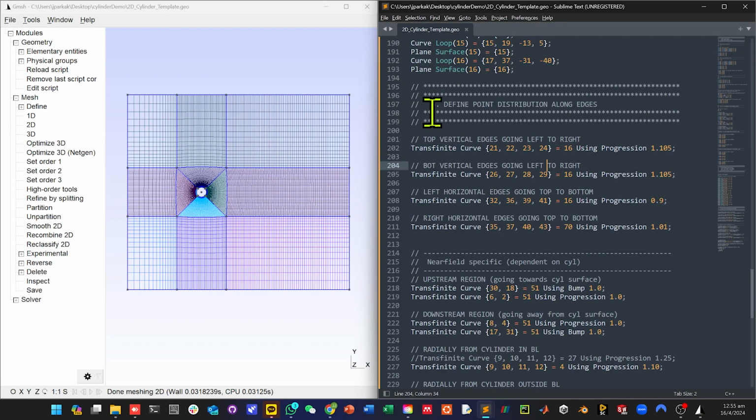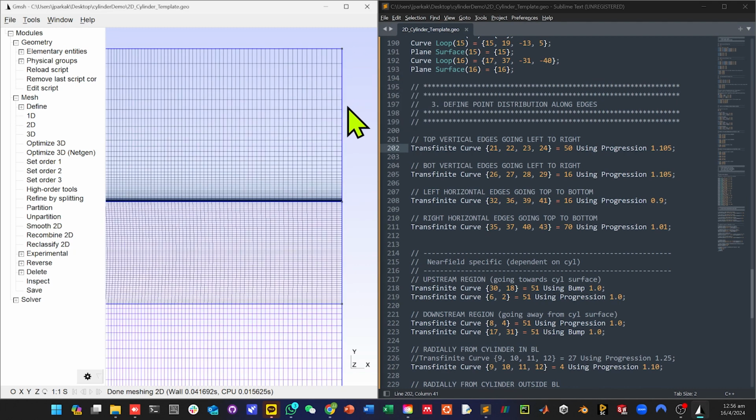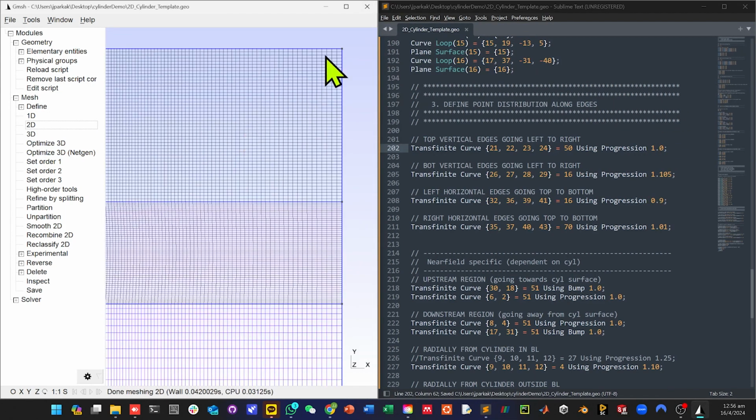So now let's come back to the point distribution along edges. Top vertical edges going left to right is currently made up of 16 segments. Let's try changing that to 50 and see what happens. Save, reload script, 1D, 2D. Now, this top section is divided into 50 along this edge using a progression of 1.105. Let's see what happens if I change this to 1.0, save, reload script, 1D, 2D. Now we have a uniform distribution.